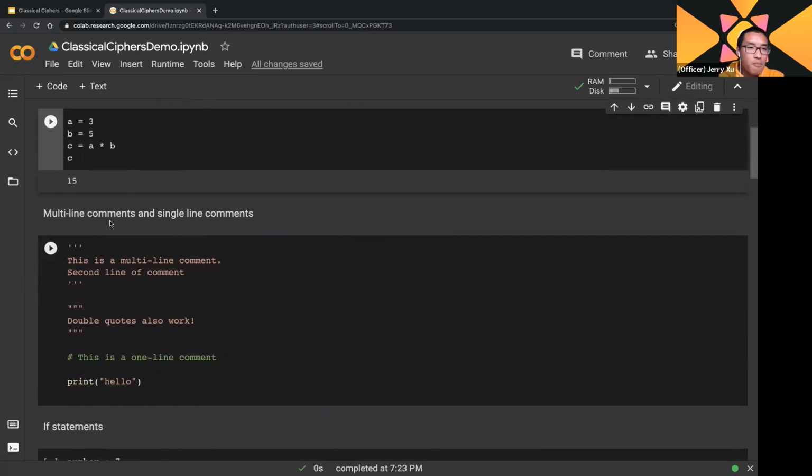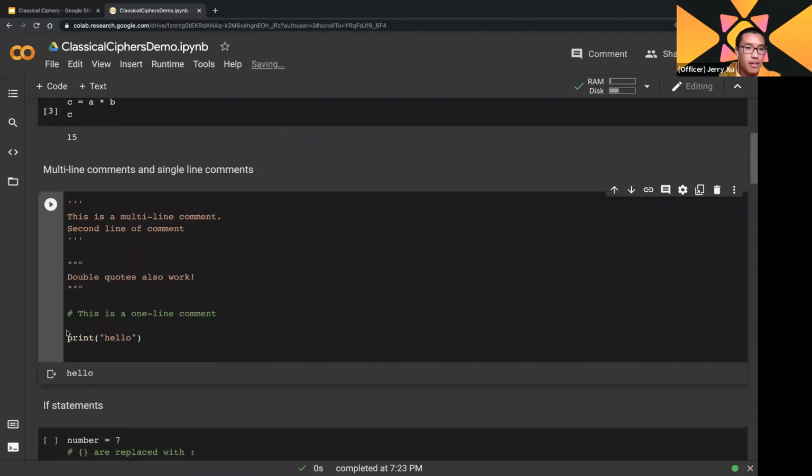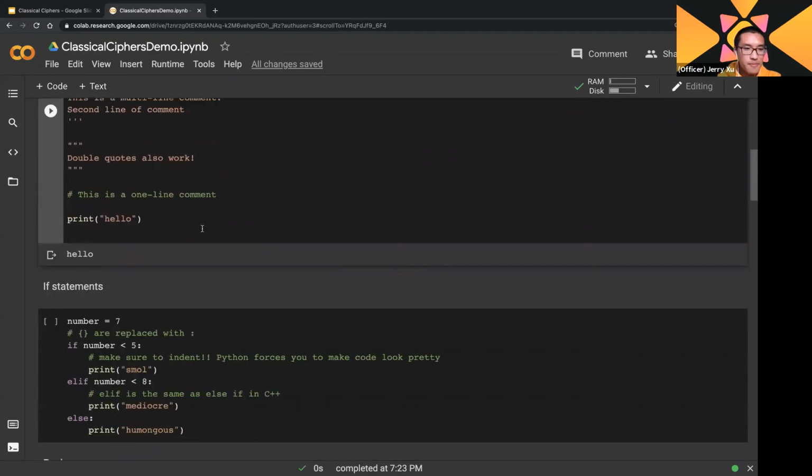Next is multi-line comments and single-line comments. If you enclose any text with triple quotes, whether they're single quotes or double quotes, they'll make comments. And then a hashtag will signify a 1-line comment. So this is different from like // in C++ or the /*. So you can see that when we run this, it just prints out hello. It ignores all the text here.